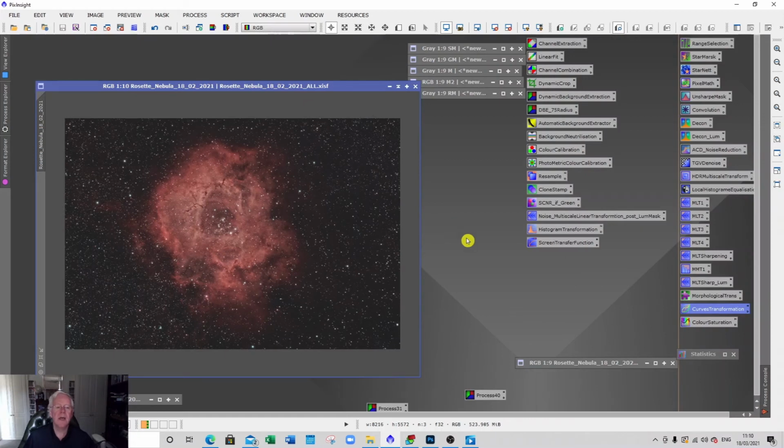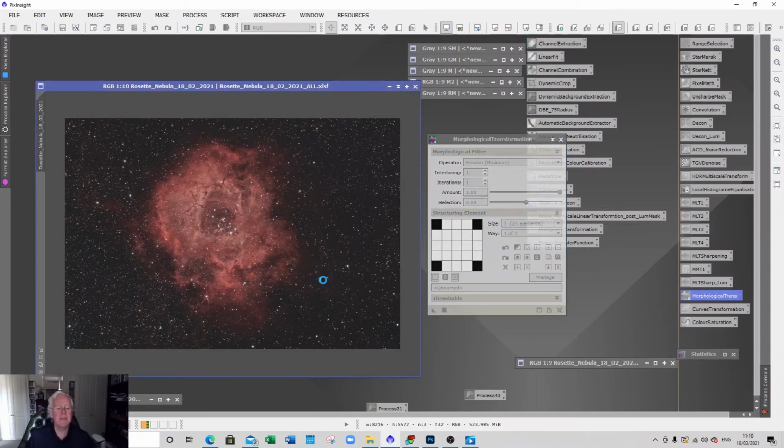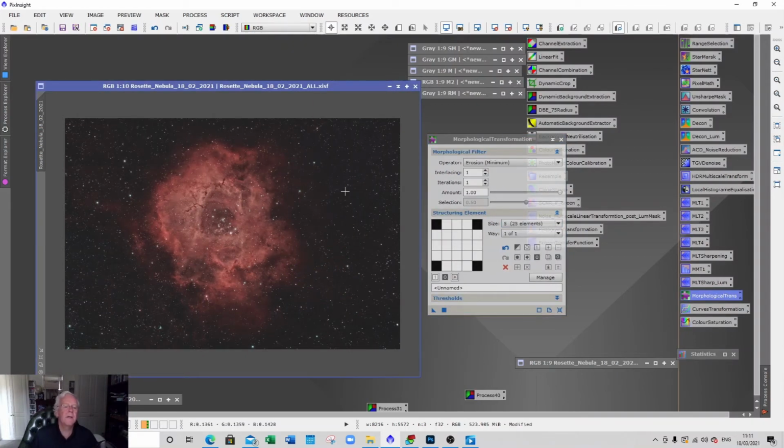And then if we want to reduce the stars, we use the morphological transformation. So here we probably want, let's go for 5. We click on the round button to get the star shape, and then let's just see what happens. Okay, so that's pretty good. Let's look at before and after. So I kind of like that.